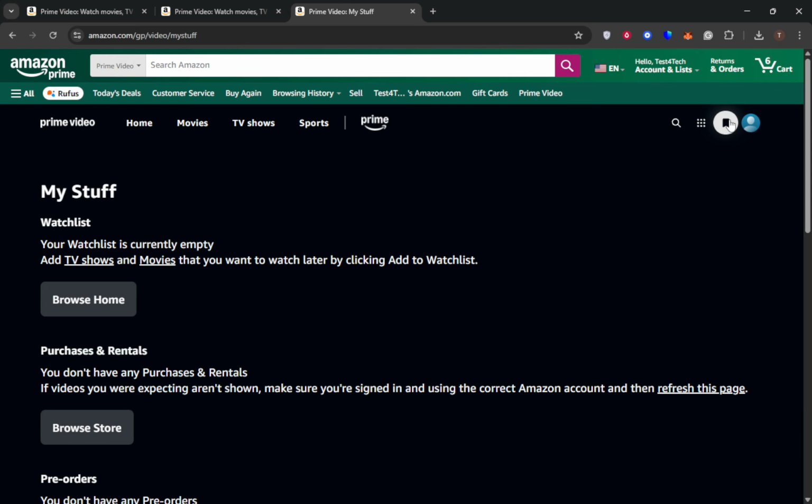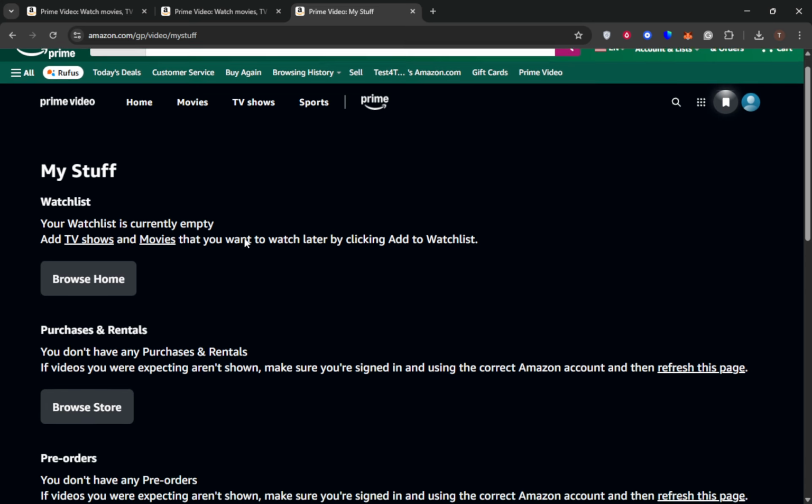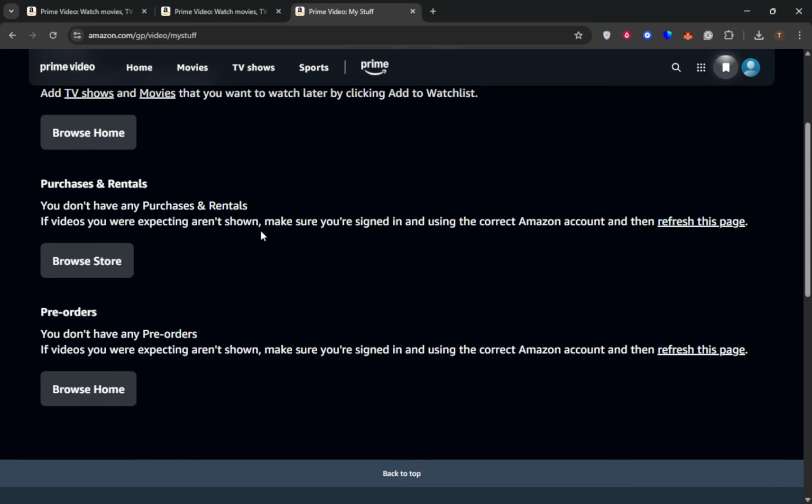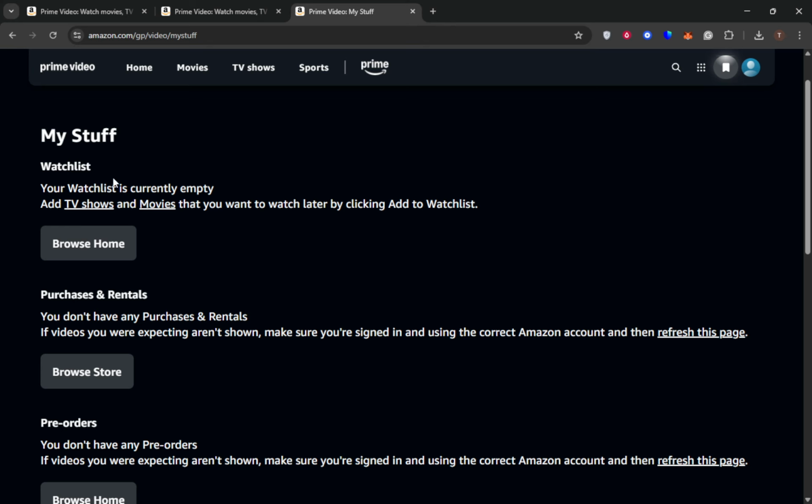The final tip to remember is that you can enjoy your rented movie on almost any supported device, whether it's on your TV, smartphone, tablet, or computer. Just make sure you're signed in with the same Amazon account you used to rent the movie and that your device supports Amazon Prime Video playback.